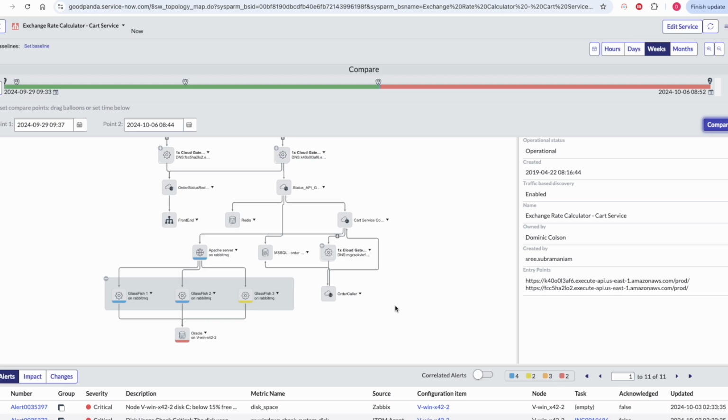Now this is the service map. Now most application services or business services are made up from multiple application services. So again, here we have an Oracle instance that's running for this application for the exchange rate calculator, and this is the cart service. So the exchange rate service has a dependency on the cart service. This is the cart service, and we're monitoring the health of this service. This thing gives us the blast radius of the application.